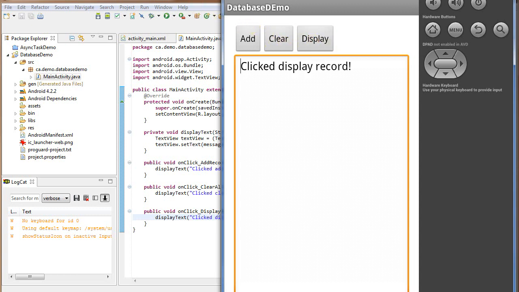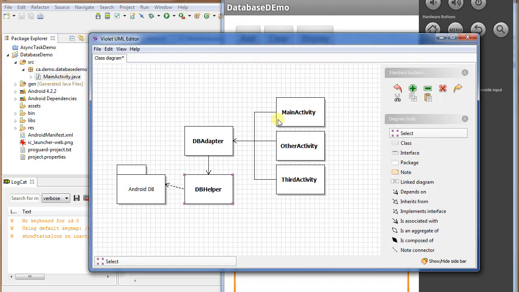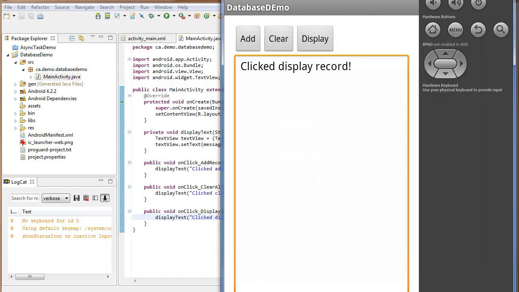So now what do we do? Well, if we go back to looking at the UML, we said, well, we've got this main activity. It needs to interact with our database adapter. Now I don't want to go through writing it all. It's a fairly long class to work with. So what I'm going to do is I've already got it written. I'm going to copy and paste it in.